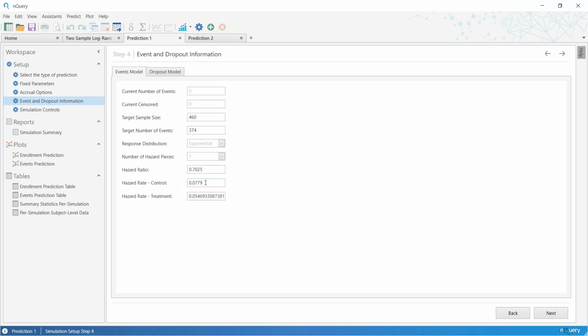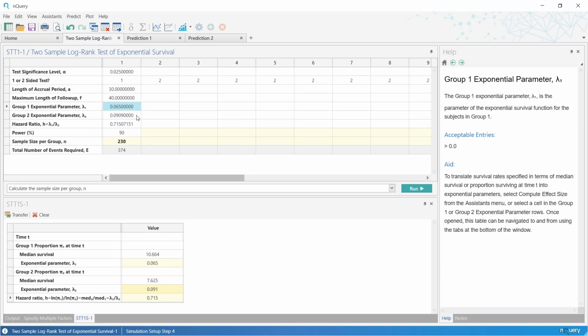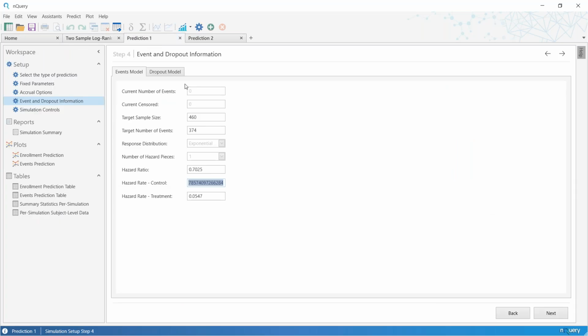And you'll note here that, of course, these two rates are lower than the two rates that we originally had. 0.77 for the treatment rate is significantly lower than 0.09. And that means that, of course, a priori, we would expect this trial to take longer because obviously events are coming in slower than expected. The event hazard rate is lower than expected.